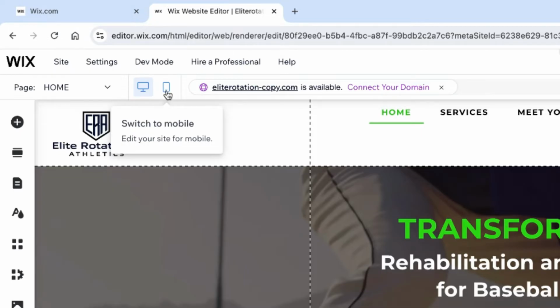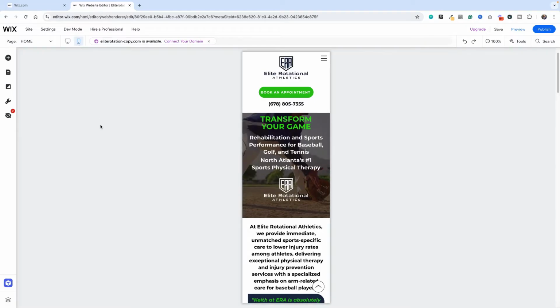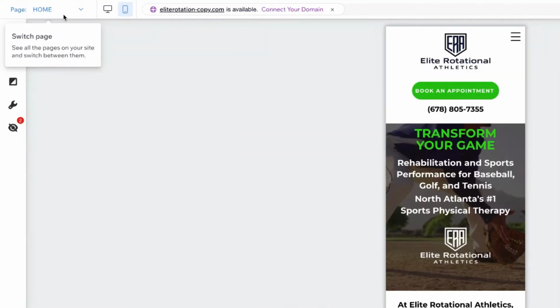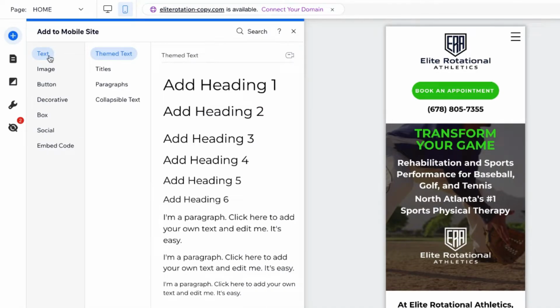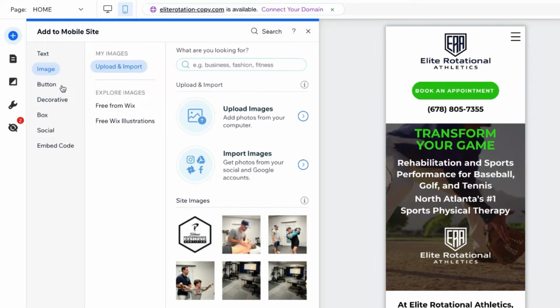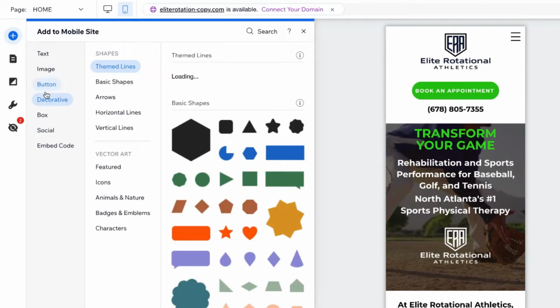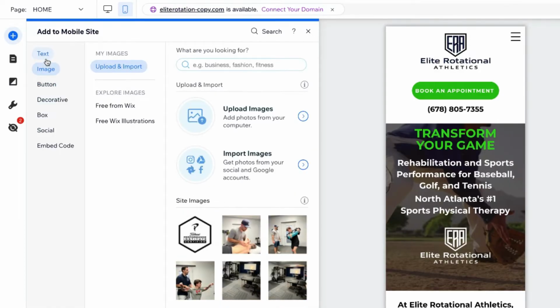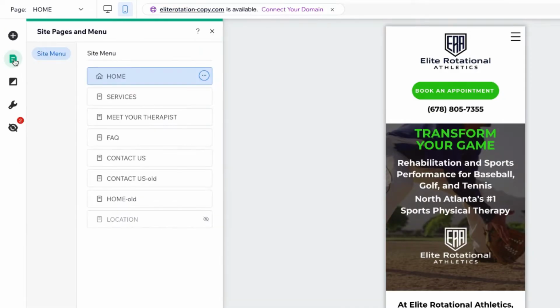So we're going to click on there, and we're just going to have a look around for a moment and see what's different, aside from the fact that the website's very skinny. You've got your switch pages still up here, same as before, and you've got add to mobile. So you have a few things here, not as many as in desktop. So you can add text, image, button, some of the same things that you can add on the desktop. And what this means is when you add things here, you're adding things onto the mobile version and they won't show on the desktop. Down from there, we've got menus and pages.